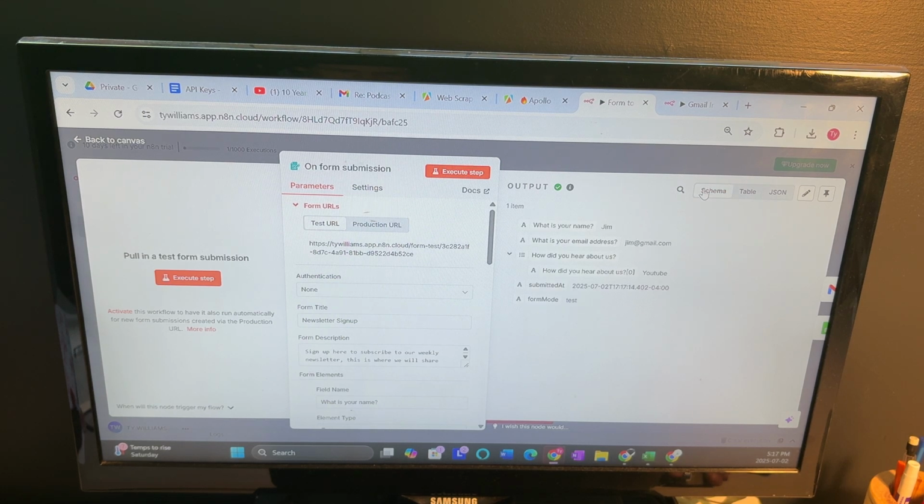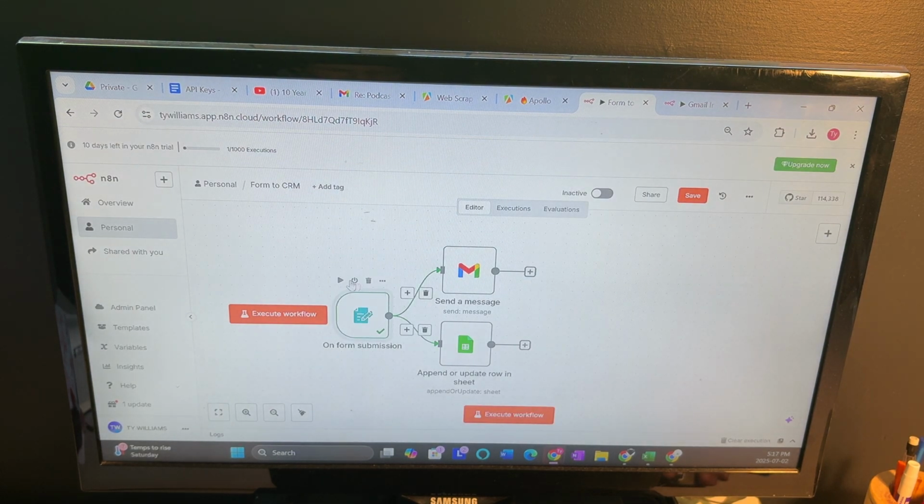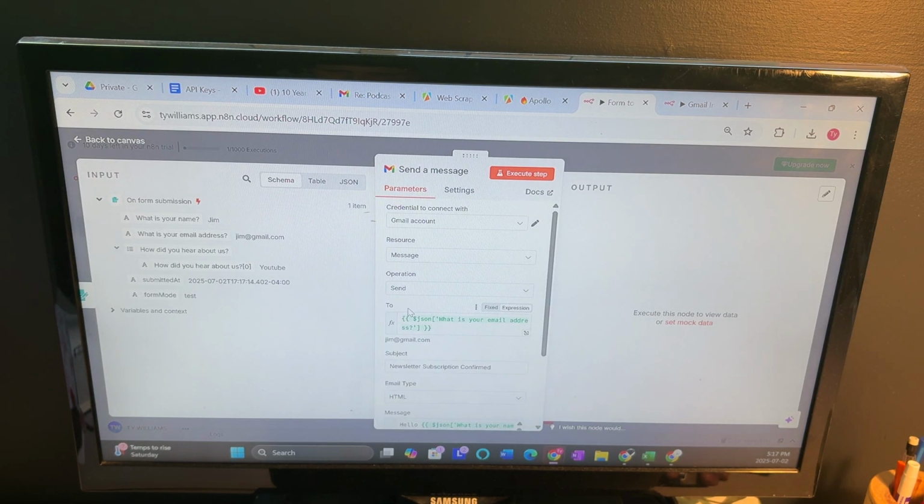You could also go to schema view or table, but I've been trying to get familiar with JSON, so I'm using that. And what I did is, off of that data, I had it send a response message to Jim. So you can see here it's pulled in the information for Jim. If I hit execute step, it might not work because that's not a real email, but no, it worked. Okay, some random guy's getting an email.